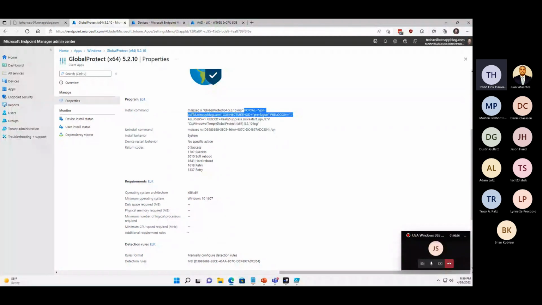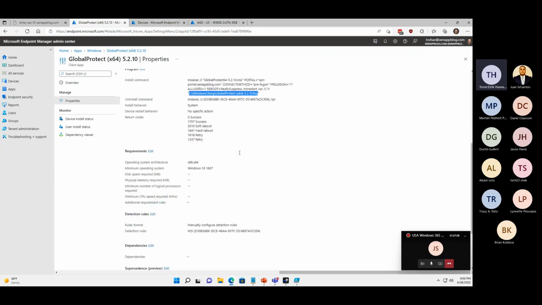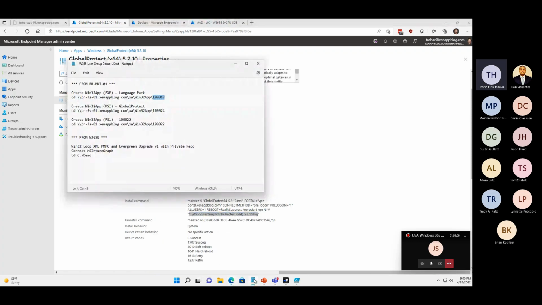So this is an MSI, so we know it's MSI. We have the MSI itself. We have ALLUSERS, REBOOT=ReallySuppress, no restart. Do it silently, and we're going to do logging. The logging in Intune is not the best in the world, so we use this one for MSI, so we can easily go into Windows Temp and just find the log file. Okay, so that was EXE, that was MSI, and then I'm going to show you PowerShell.